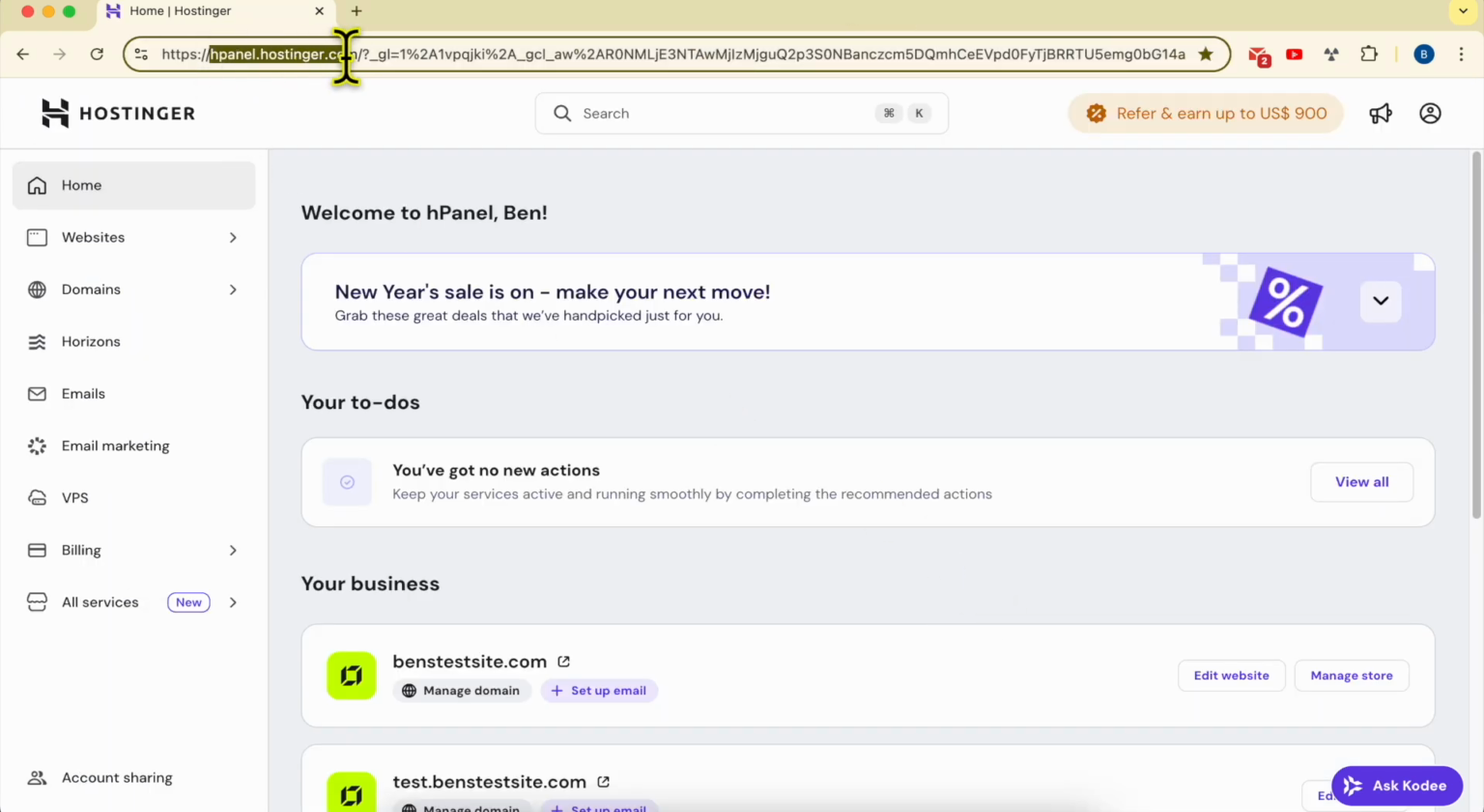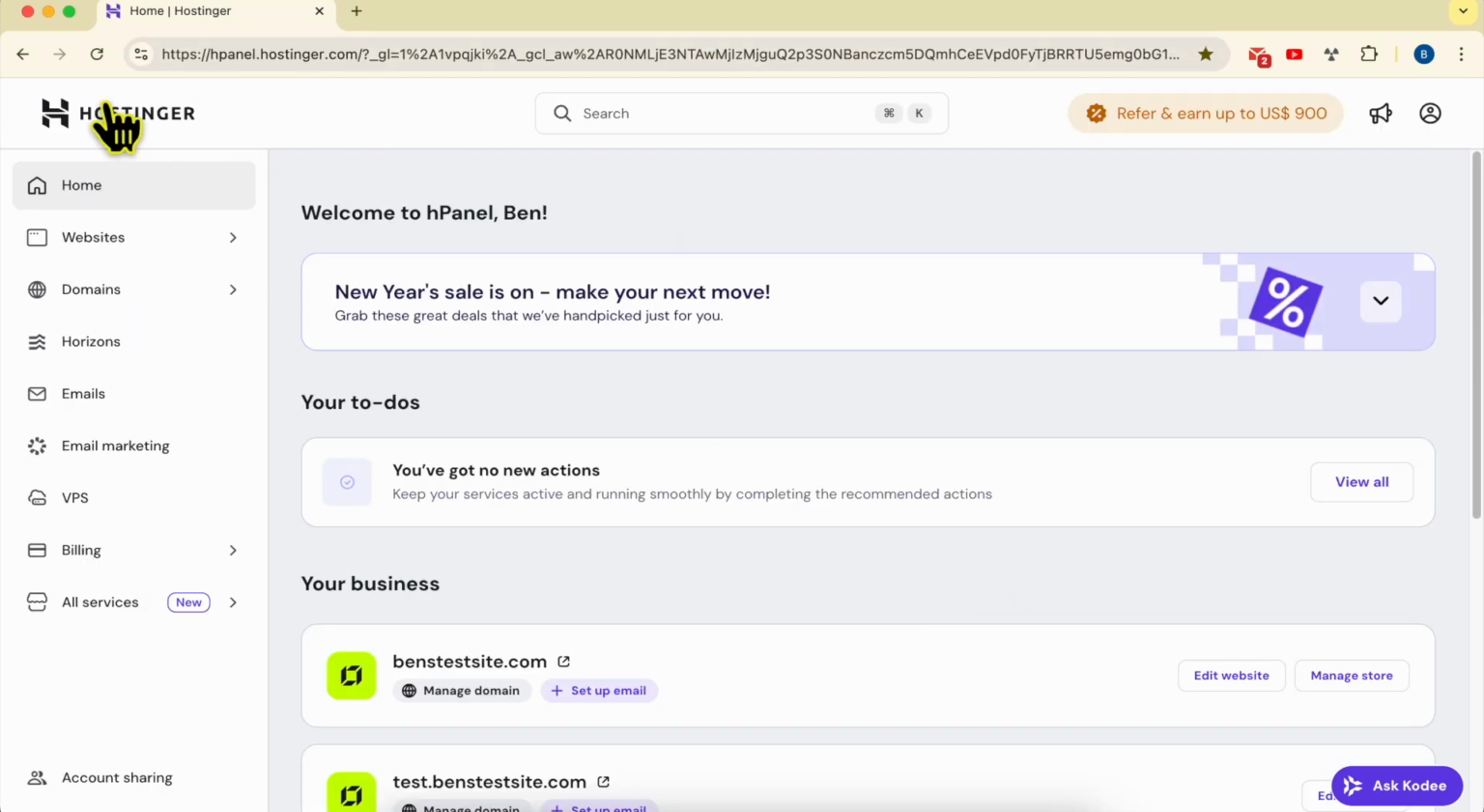First, go to hpanel.hostinger.com. Then log in to your Hostinger account if you already have one.